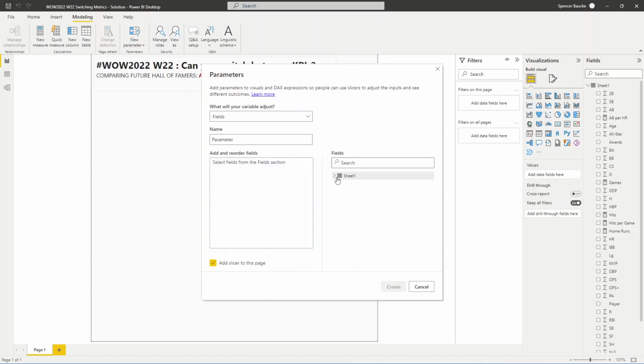I'm going to name this. That parameter name is fine for our use case. Now I'm going to find the fields that I want to switch between. In this case, it's games and hits. One note is that I did sum all of them, because if you use a field in a field parameter and you don't apply some sort of aggregation to it, it will just return the values to you. That's as of May. It might change going forward, knowing how often Microsoft updates some of these features. But as of the release, that was true.